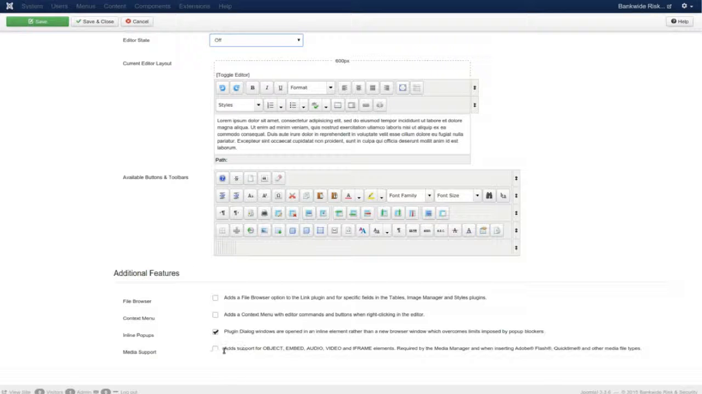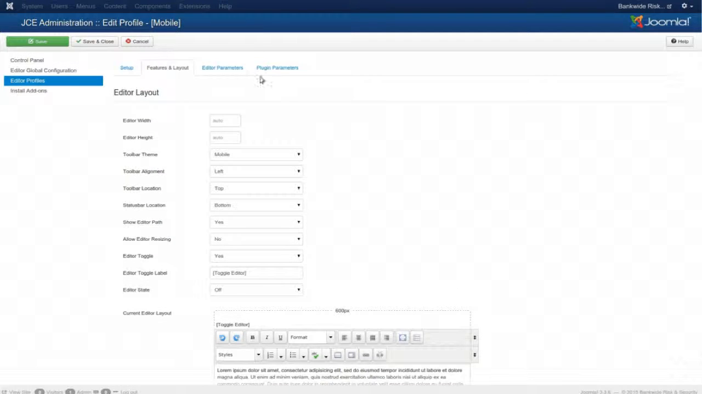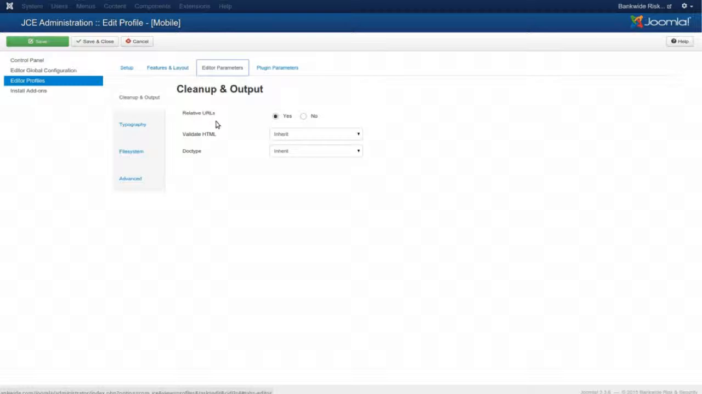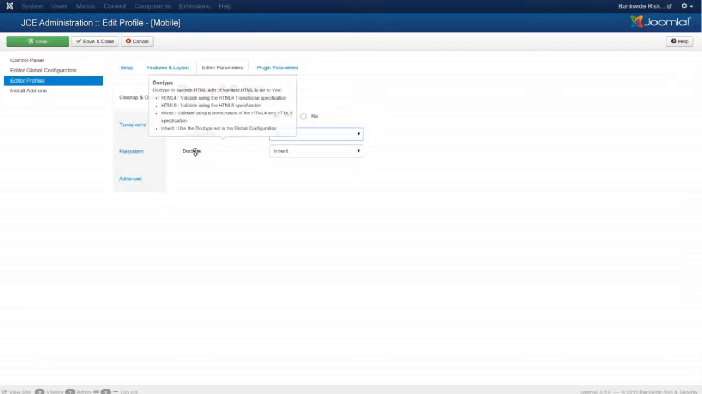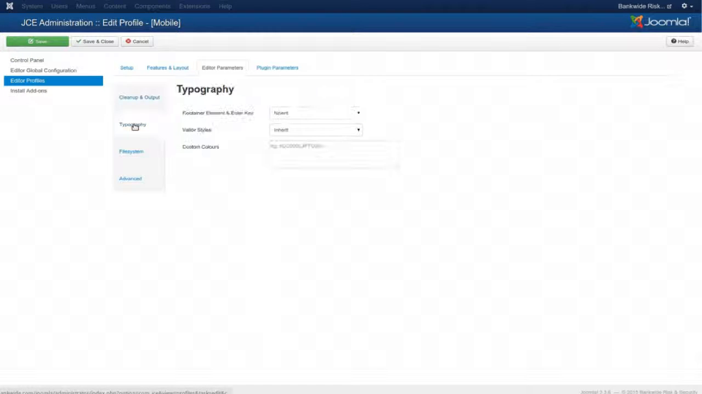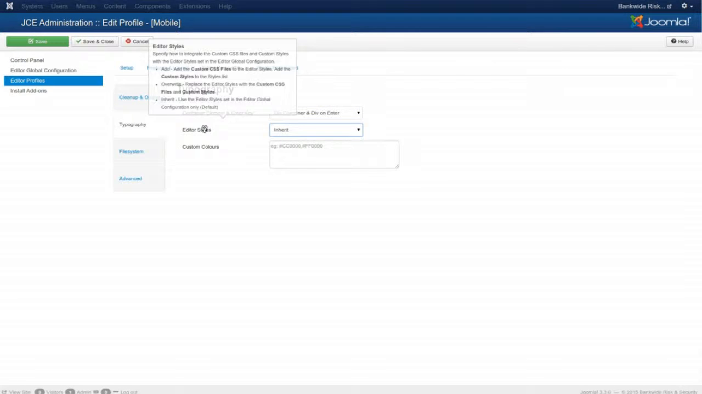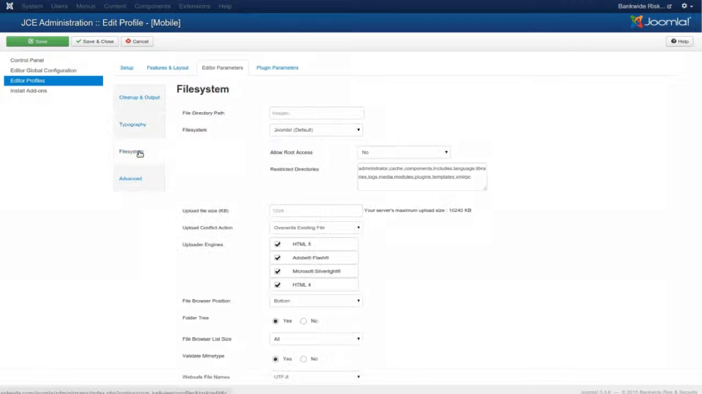Add support for object embed, yes. Do you want a context menu? Not. I'm going to turn that on. I don't think I've used it before. All right, but that looks good. Editor parameters, relative URLs, yes. Validate HTML, I'm going to tell it no. Doc type, inherit, that's fine. Typography, I usually use a div. Just makes life a little bit easier on the back side. And you can add some custom colors and things of that nature in here. File directory path, all of this looks okay.